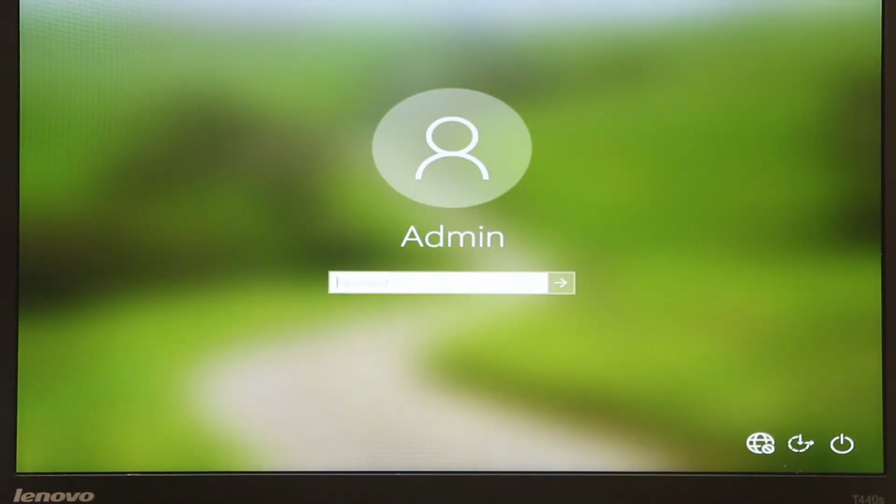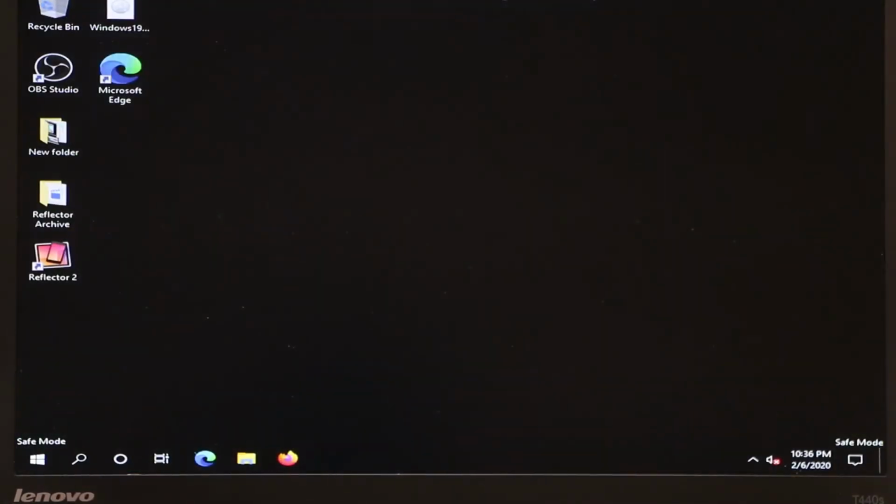Now we need to put in our credentials. And right here, you can see it's booted into safe mode. It didn't load most of the drivers. You can see the screen is a little bit messed up.